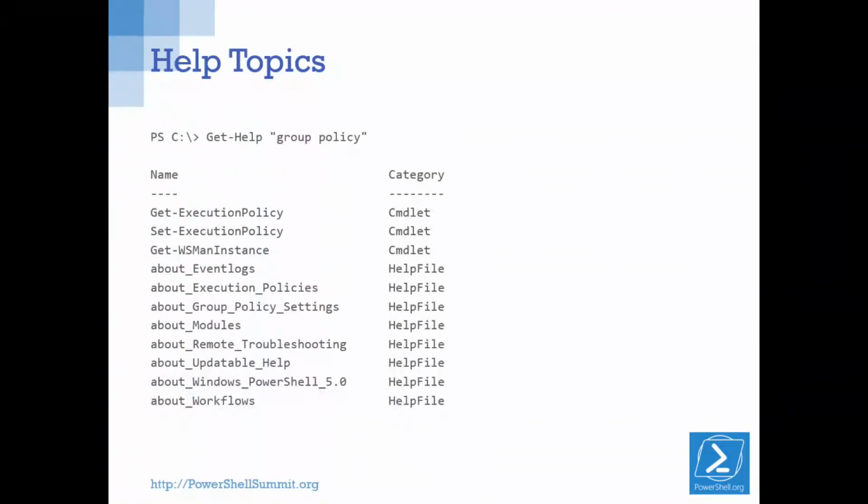You type get-help group policy, and you're going to find a bunch of topics out there that will tell you most of what you need to know to implement these things. The one weak spot there is the one on remoting and group policy, about remote troubleshooting. It tells you about half of what you need to be able to deploy remoting settings correctly in your environment with group policy. So it'll get you most of the way there.